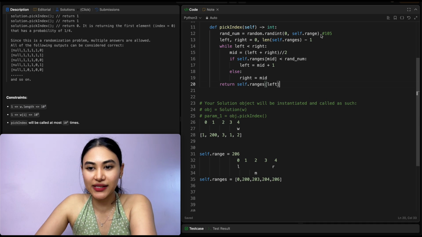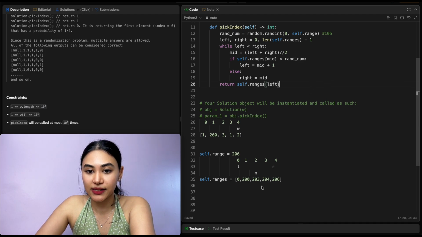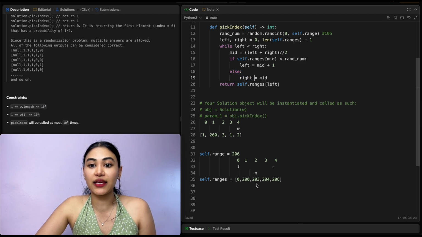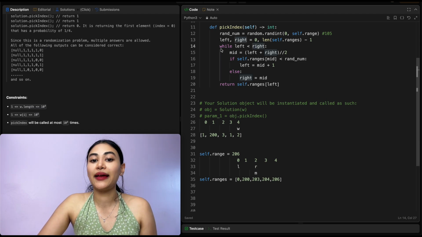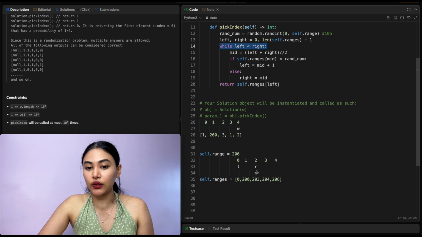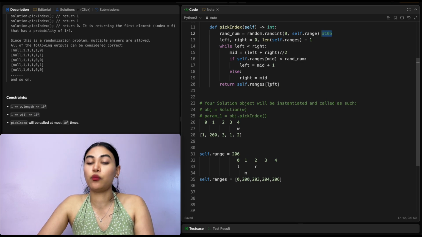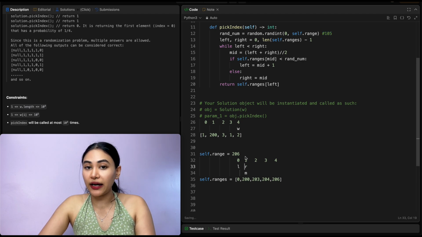So quickly, just running through this example, we had 105, our mid was index 2. We didn't go in this if, we're in this else. We know the number we have is greater than equal to what we're looking for, which is 105. We're going to be moving right to mid. So right goes to index 2. And now we're just going to go back in this while loop because left is still less than right. Finding a new midpoint, 0 plus 2, integer dividing that by 2 puts us at 1. Mid is at index 1. We compare self.ranges of mid. This is 200. Is this less than rand num? No, it's not. So we're in this else again, and we move right in to be mid. So right is now index 1.